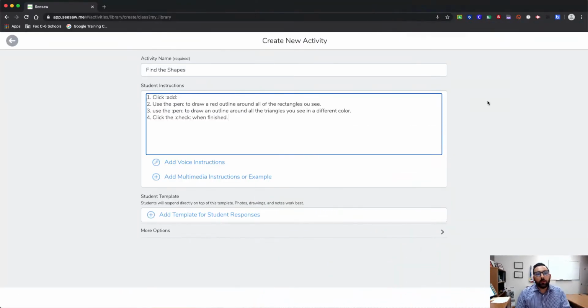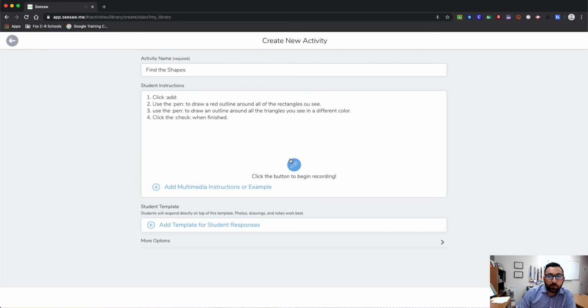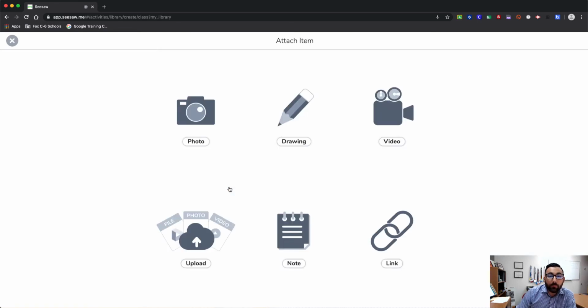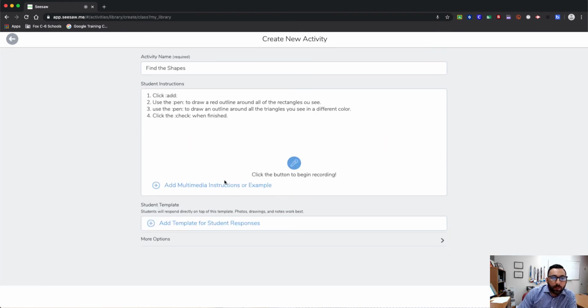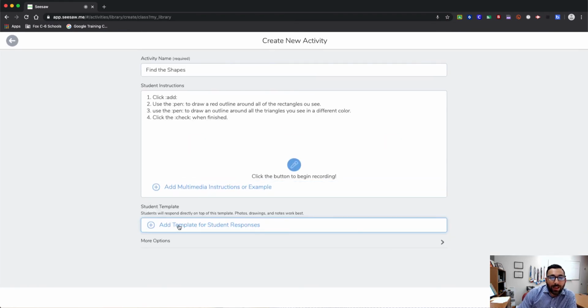Once we put in student instructions, we can choose to add voice instructions the same way we did a moment ago. We can click to add multimedia instructions or an example. Maybe I have a completed example that I want them to look at, and I can upload that. And finally, I want to take a look at this Add Template for Student Responses. If you're familiar with Google Classroom, this is really similar to the Make a Copy for Each Student option.